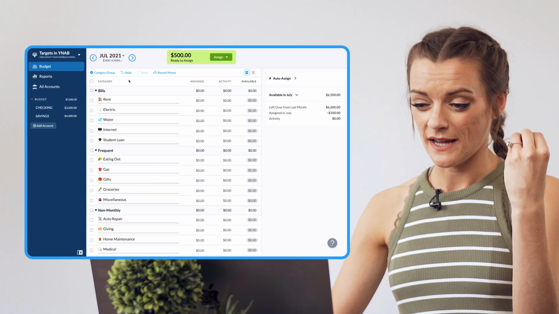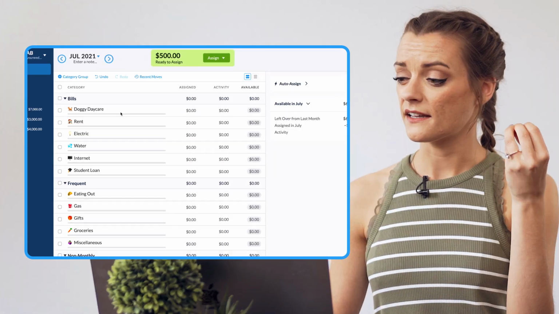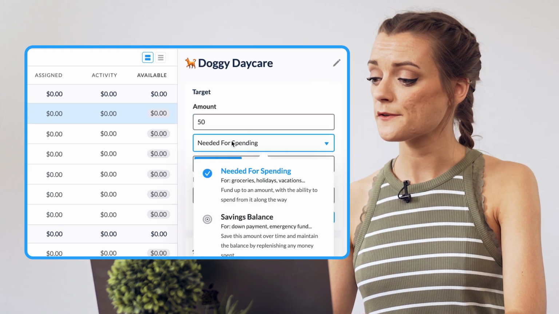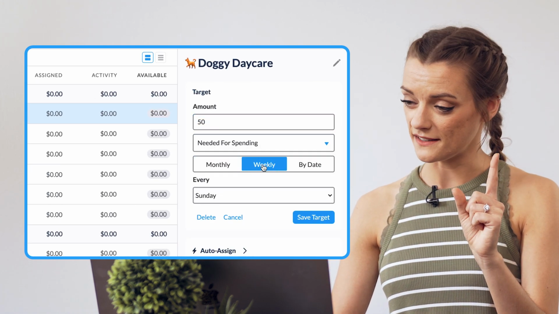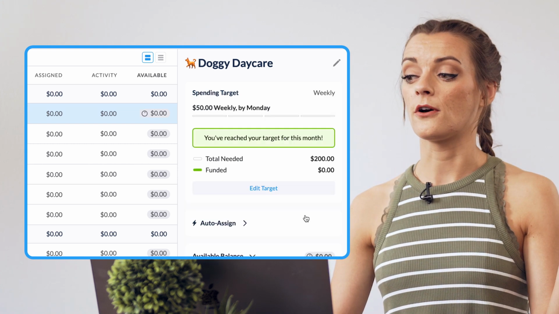So I'm gonna go to my doggy daycare category. Everyone has a doggy daycare category. Click Create Target, set the amount for $50. It is a needed for spending target, but it is weekly. Now I can say I need this money every Monday and save our target.